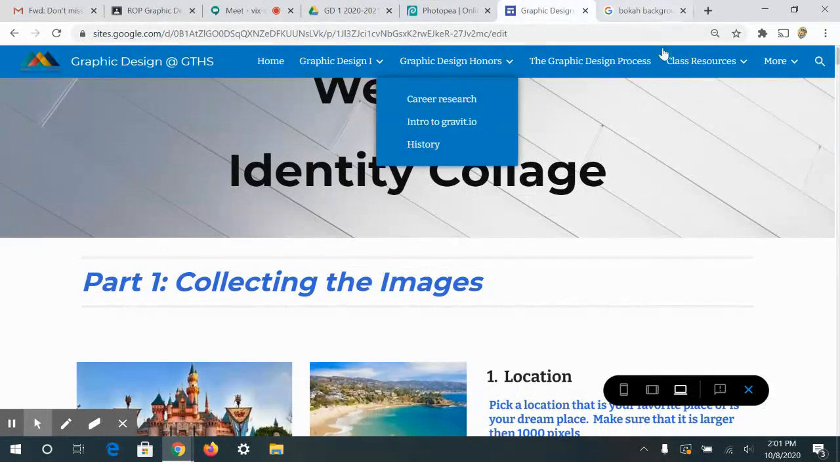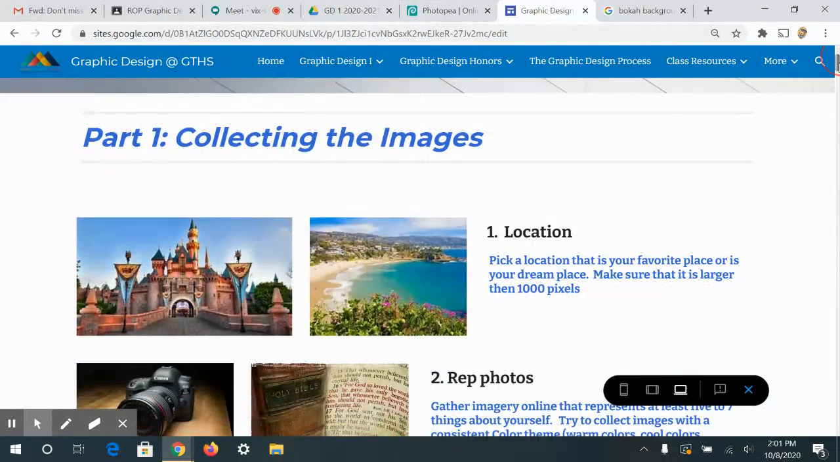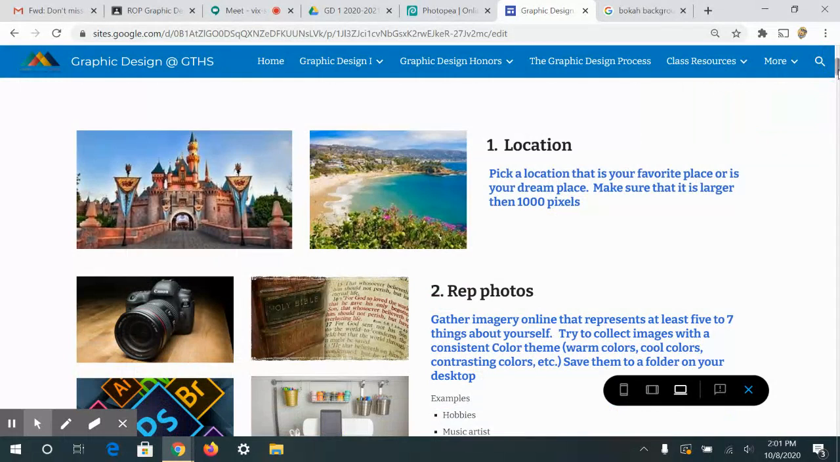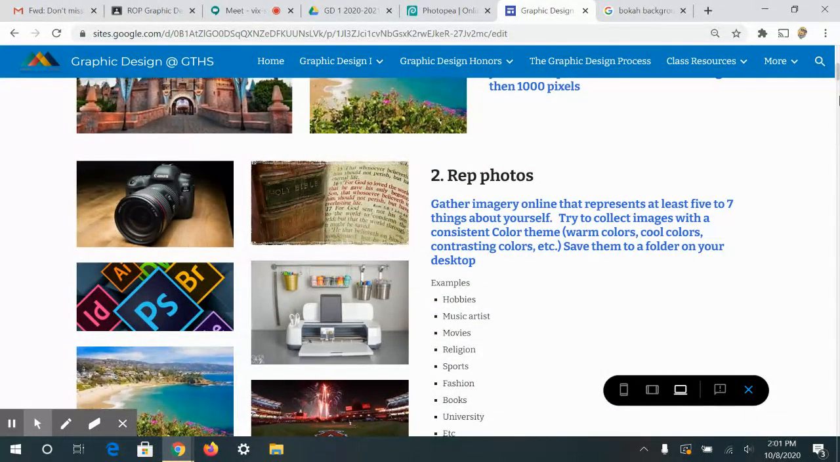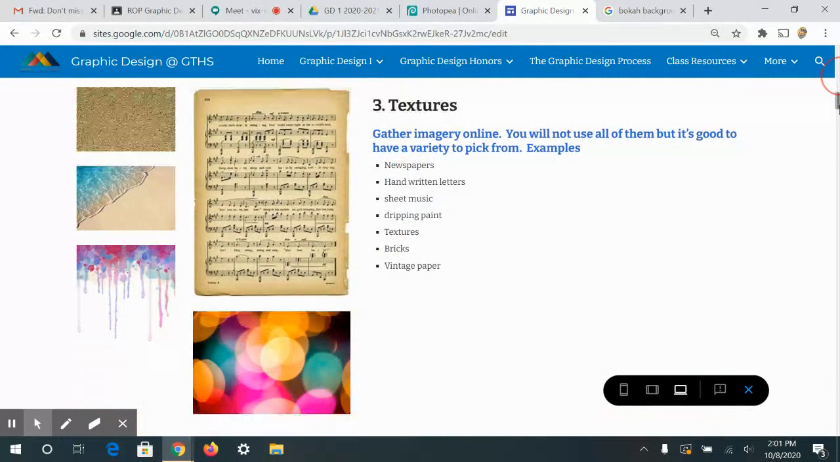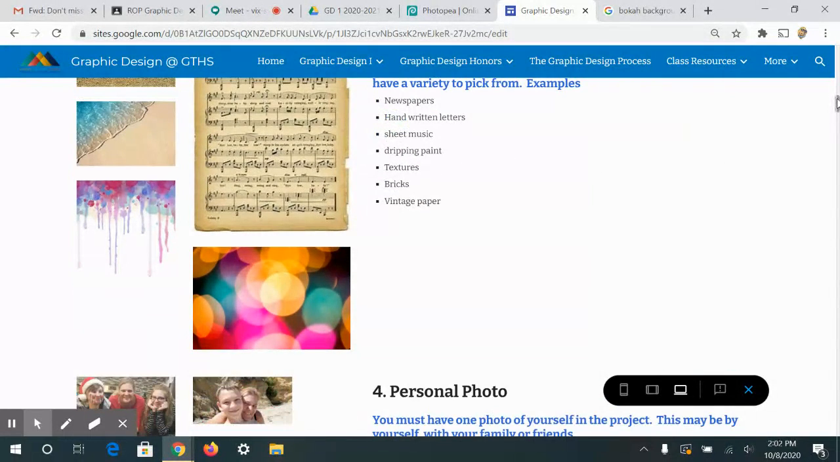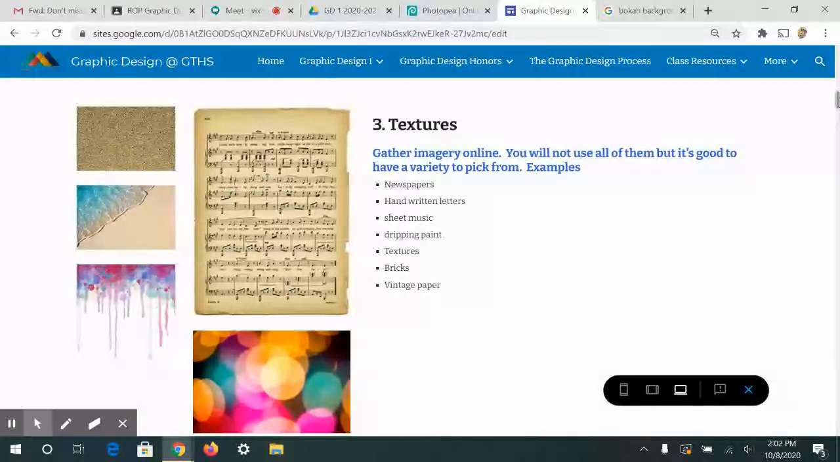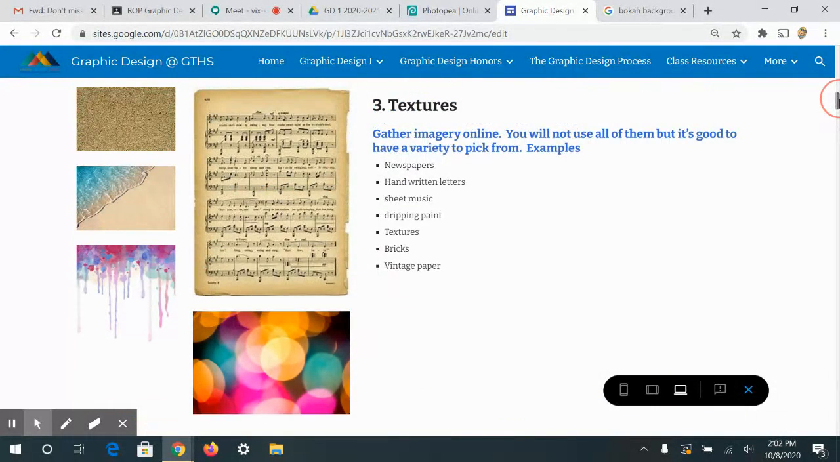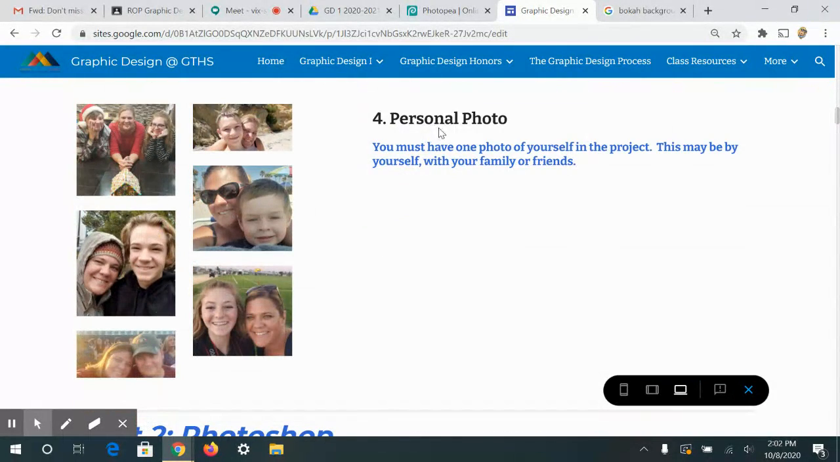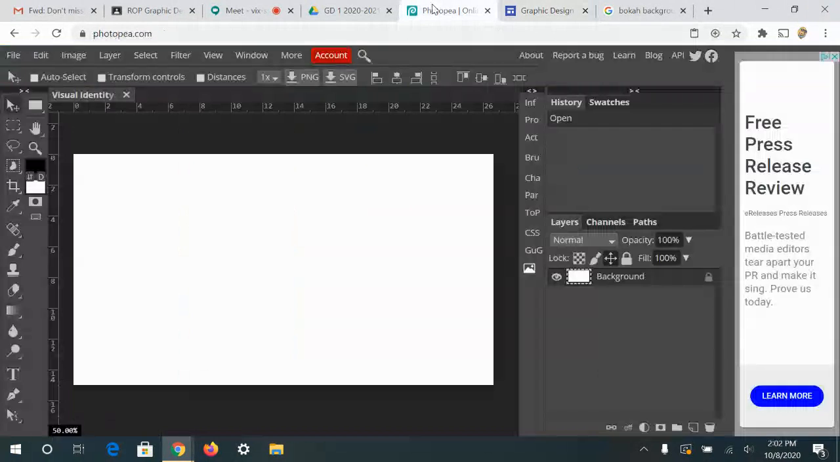Inside your location folder, have at least two or three options. Inside your rep folder, have at least seven. Inside your texture folder, a good variety would be four to six. You're not going to use all of them for this one, just maybe one or two, but it's good to have choices. And for your personal photos, you only need one that has a photo of you, but you can use multiple photos if you prefer. So that is your assignment for today. Make sure to share your folder with me.